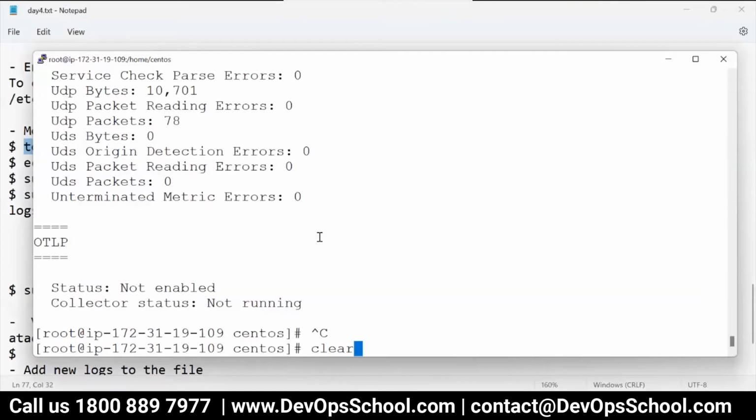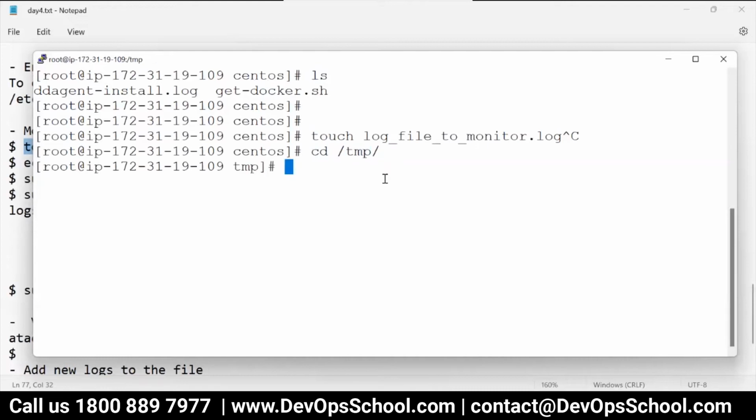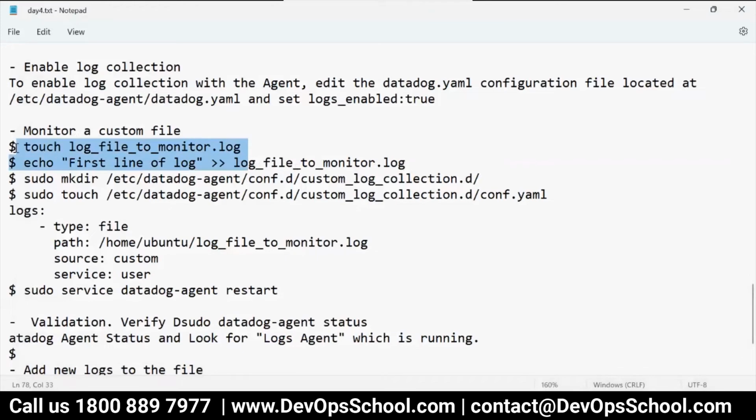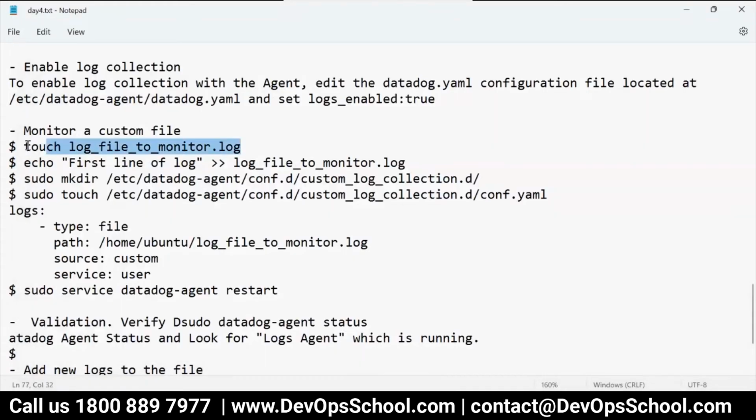So for that, let's go to the tmp file location and create it. Now guys, there is one thing I have not written. For this custom file, any file, it should have the permission to, sorry, permission to which user? I forgot actually. Anyone remember?